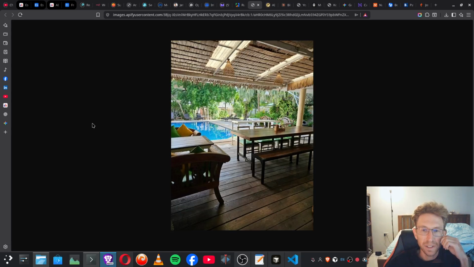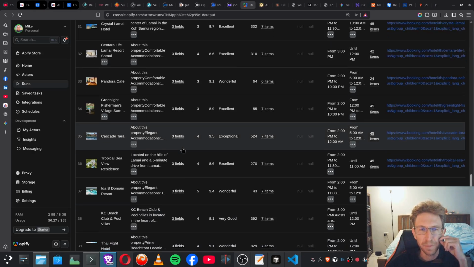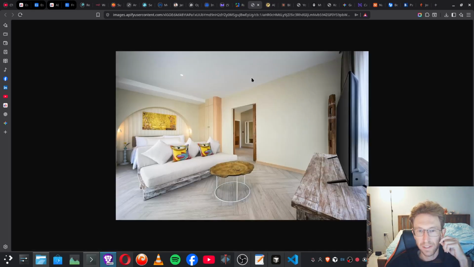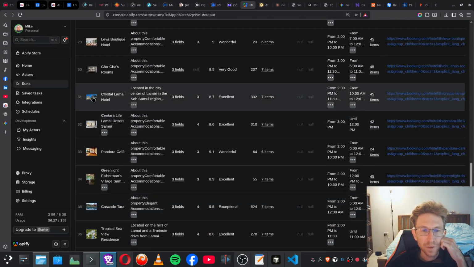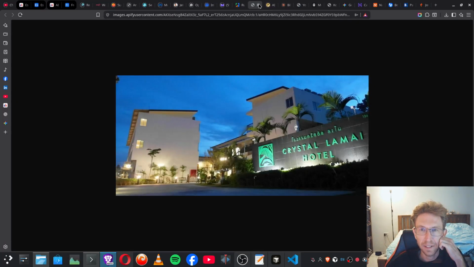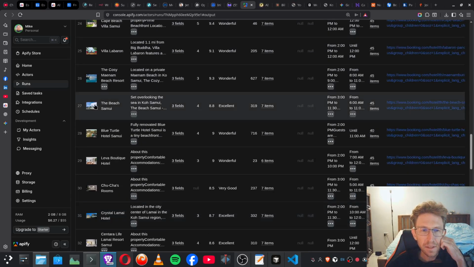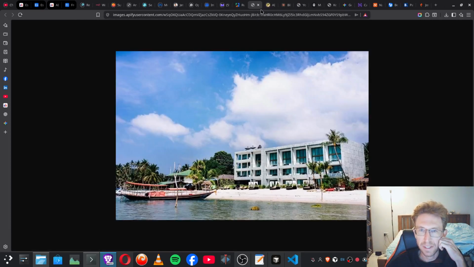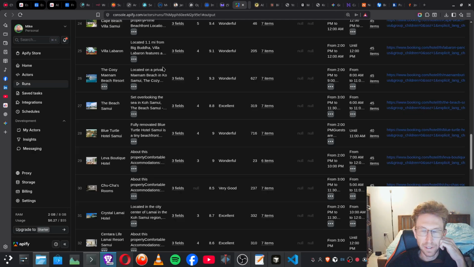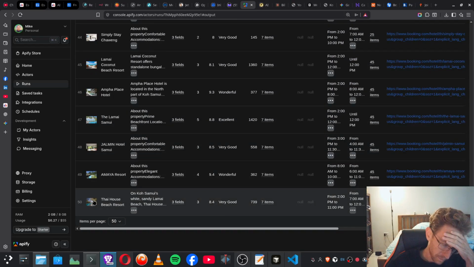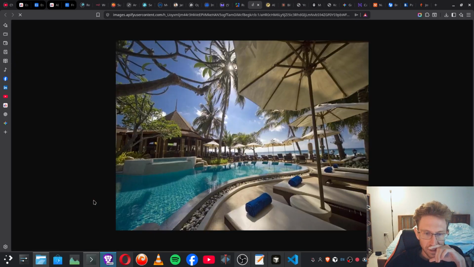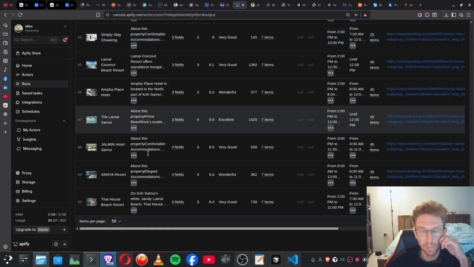This is not a hotel. Well, technically, I guess it is a hotel. That one's in Fisherman's Village. We've got this resort, which is in Lamai, right here. Crystal Lamai, that's also right here in Lamai, hence the name. I've got the Beach Samui, that's in Telangam area, Lipanoi. Or, sorry, Lemsor. Yep. Thai House Beach Resort, that's right here in Lamai.